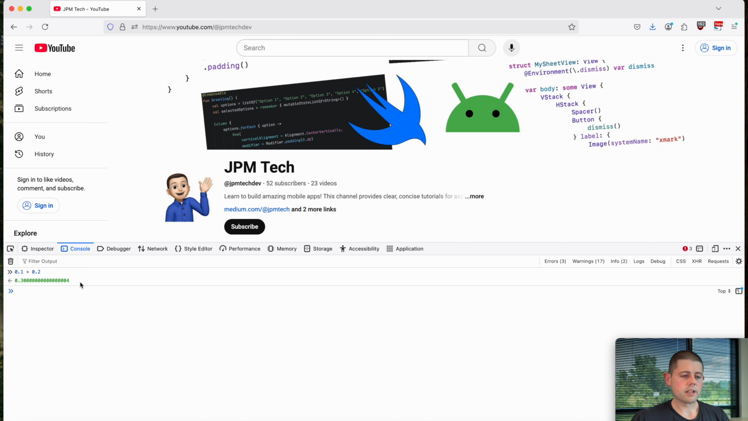We can say that we want to multiply our 0.1 times 100, and then we want to add that to our 0.2 times 100, and then we will take that whole thing and divide it again by 100. And as you can see, that gives us 0.3. Now, why did we choose 100? Why not 1,000 or 1,000,000?